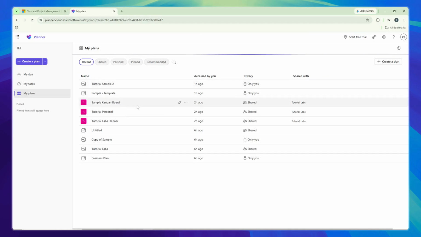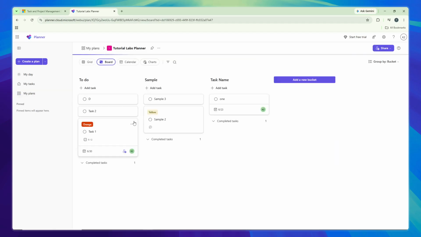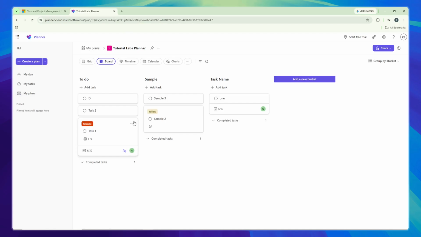This will open up the plan's board view where you can see all your existing buckets and tasks organized in columns. Buckets in Planner work like categories or phases, helping you group related tasks together for better organization. Now, inside your selected plan, look for an option that says Add a new bucket. You'll typically find this displayed prominently on the board, often as the last column or as a clickable option near your existing buckets. Click on it to begin creating your new organizational bucket.